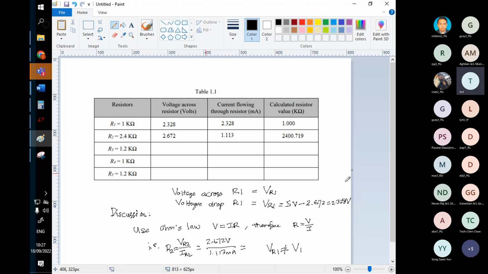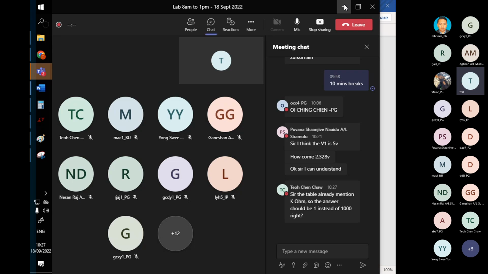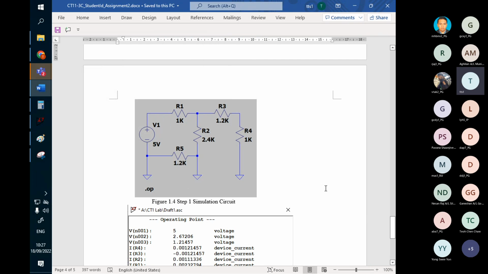Okay, guys, I'm going to give you some time to fill up the table. For the first two rows, we are exactly the same. Everyone has exactly the same result. The next three rows, I'm confident that you are able to fill them up yourself. I'm going to give you enough time so that you can catch up with us.